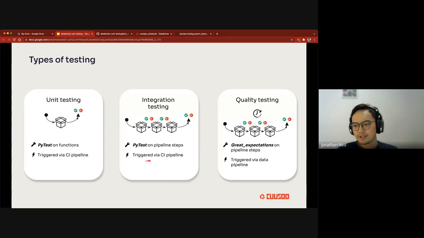Now let's get on to the last type of testing, which is quality testing. Quality testing is where we're actually testing production data, or actual data flowing into the pipelines. Does the actual data match our expectations? All right, so it's different from the first two. The first two, we're testing code changes. The last one here, quality testing, we're testing the data itself. Is the data meeting our expectations?